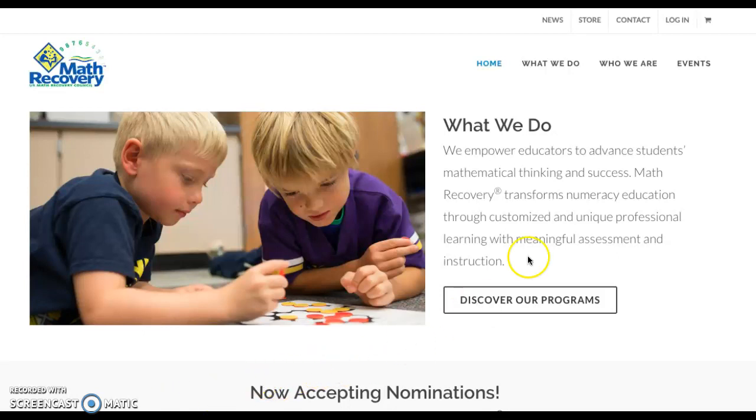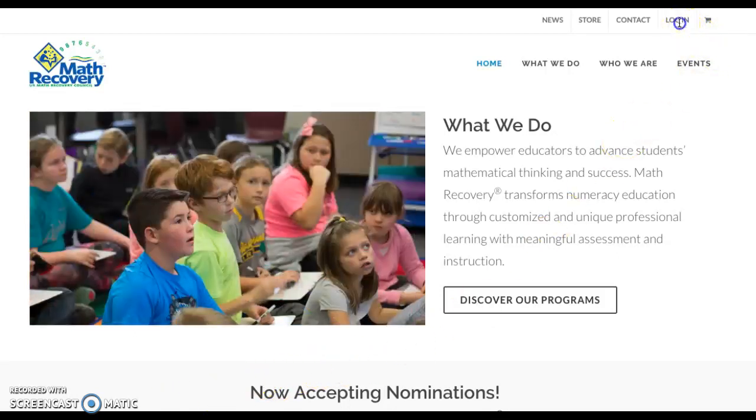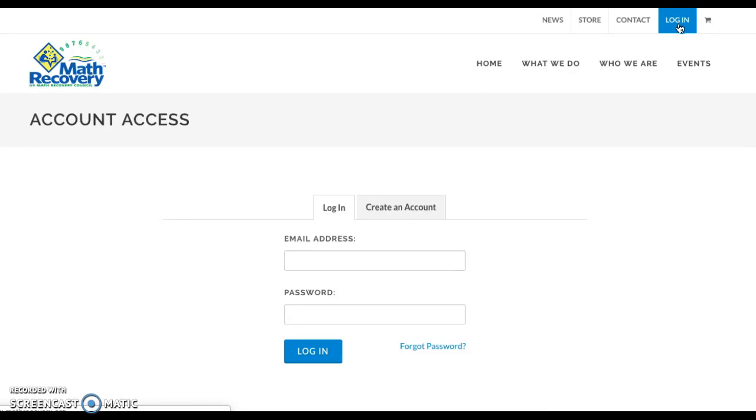So at the home page, you would go up to the upper right-hand corner and click on Login. You will have the option to log in if you already have an account, or the option to create an account. If you have any issues or questions relating to accessing your account or creating an account, please contact orders@mathrecovery.org and we will be happy to assist you.